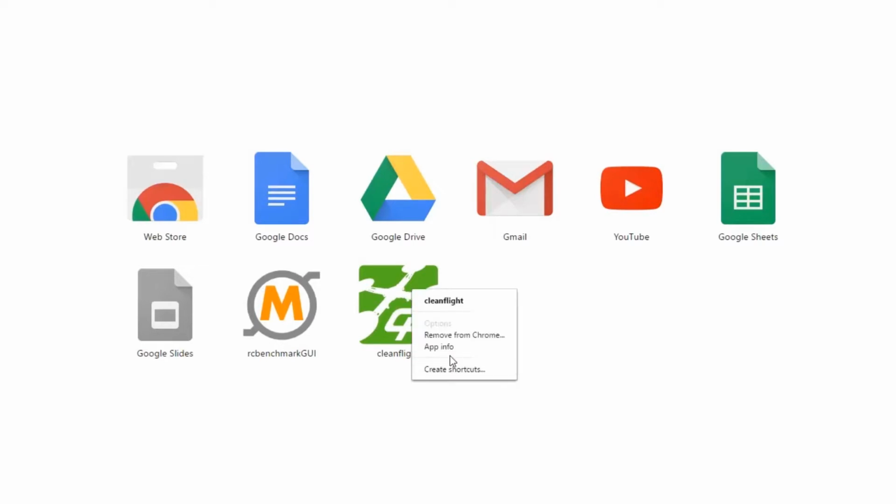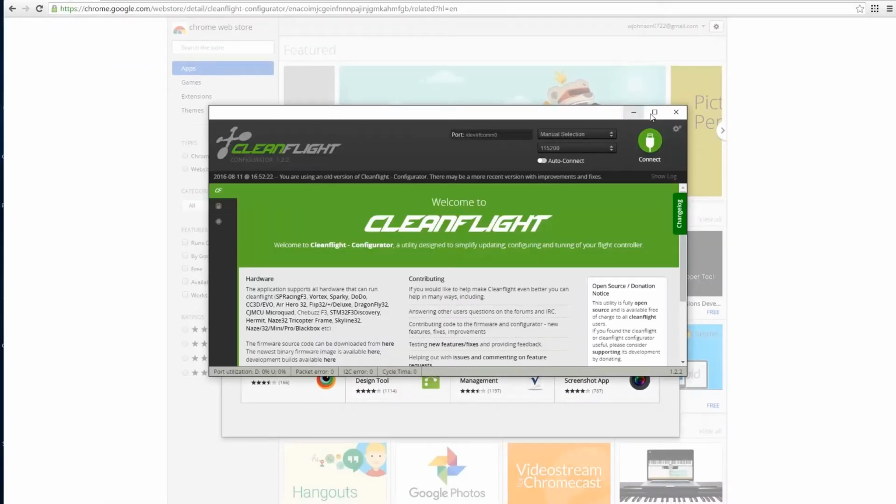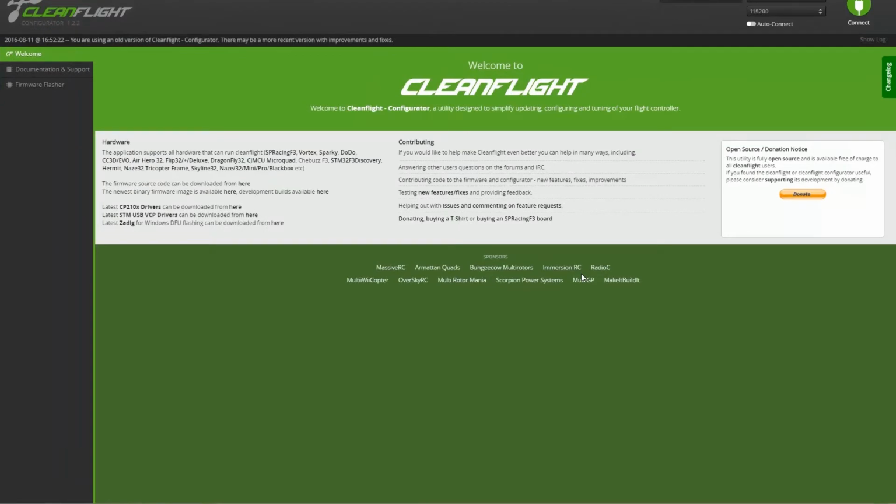So we can click on it, we can create a shortcut and put it on our desktop, but for now we're just going to go ahead and open Google Chrome. Maximize it to the screen. Now from here we're going to go ahead and plug our USB cable in.